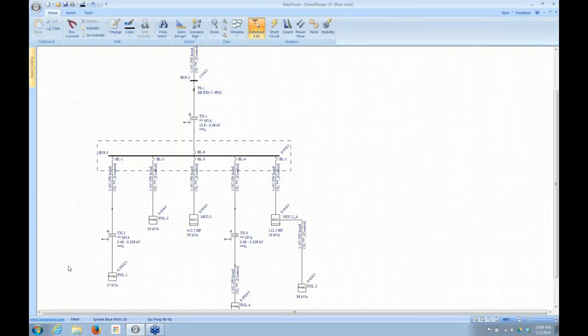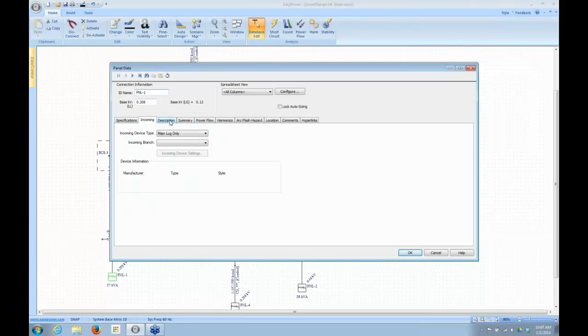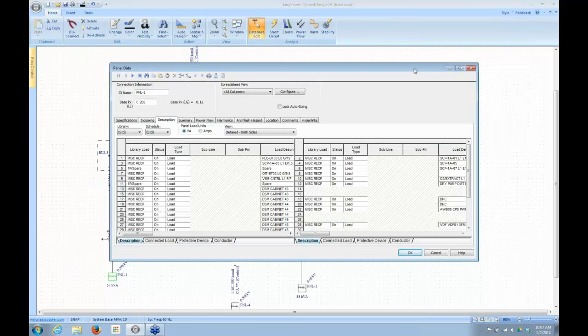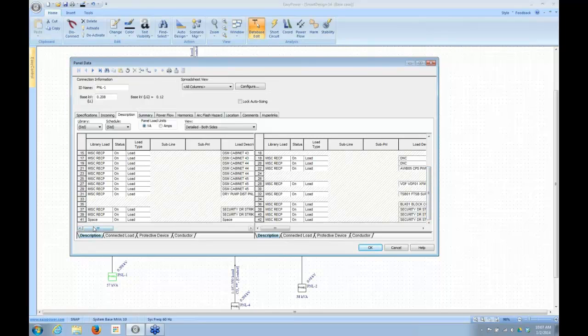So if we go down here, we'll just take this first feeder here as an example. This is a panel board, if you're not familiar with the panel board schedules, it's main lugs only. If I go to the description tab, I have all my loads defined, which is nice.